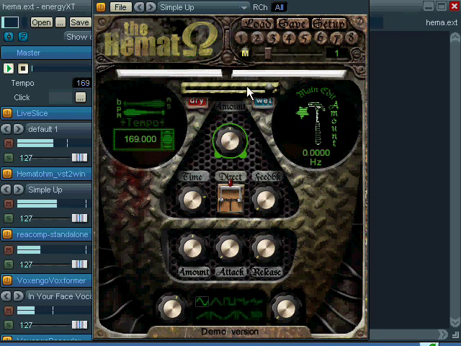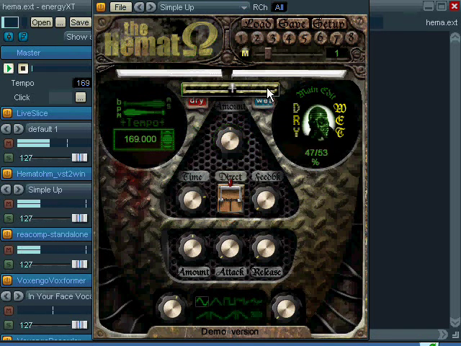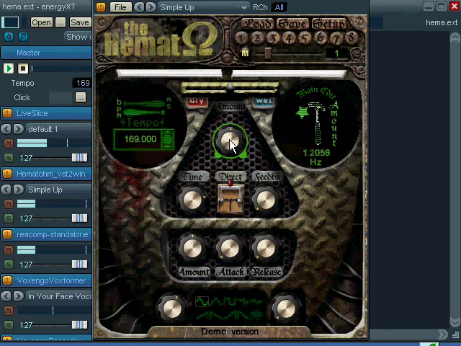Now, we also have a mix control, which defines how much of the incoming and processed signals will be mixed at the output. Note how the parameter display here shows the value of the current parameter at all times. Hey, listen, it's a phaser.